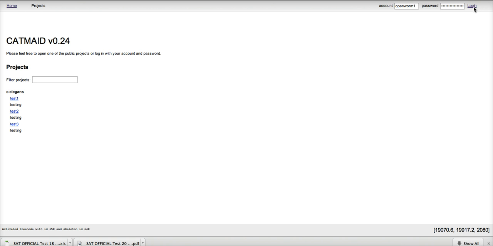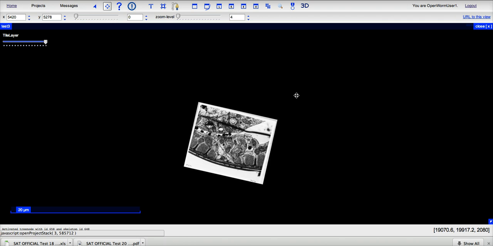So by this point you should have emailed Stephen Larson and received some login credentials for our CATMAID instance running on Amazon AWS. So first you're going to enter in your account name, password, click login. When you're here, you're going to see some projects on the left. So Stephen will have told you in the email which project you'll be working on. Today we're going to work on test 3.